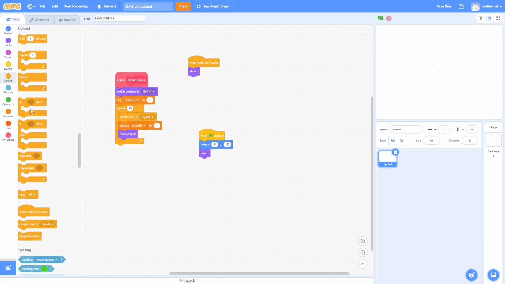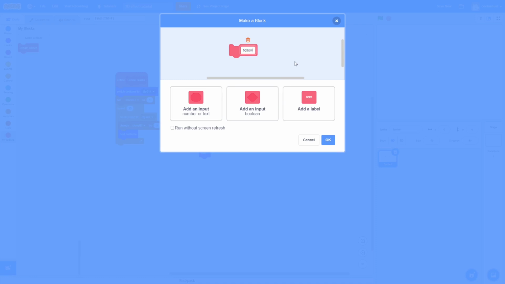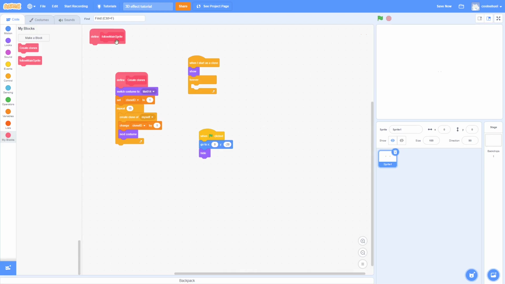Now in a forever loop, we're going to run another custom block, which is going to tell the clone to basically follow whatever the main sprite does. So we can go to my blocks, make a new block, and call it something like follow main sprite. Now we also want to make sure to set this to run without screen refresh. Once we click on OK, we are going to define it.